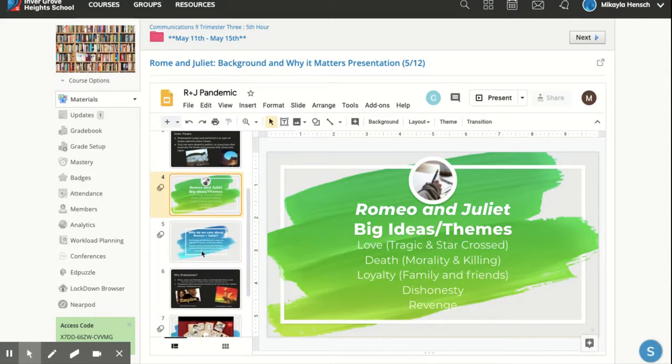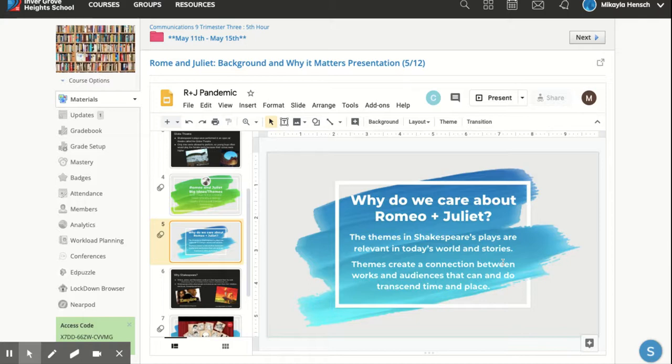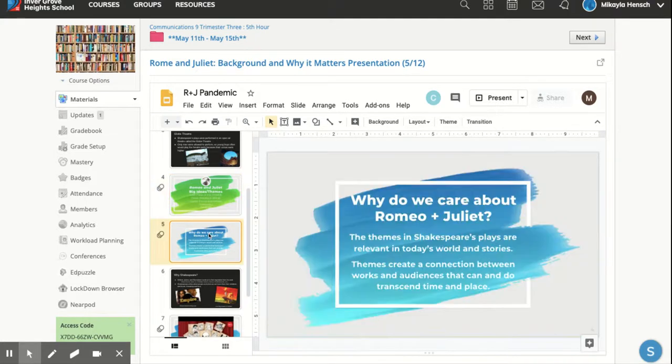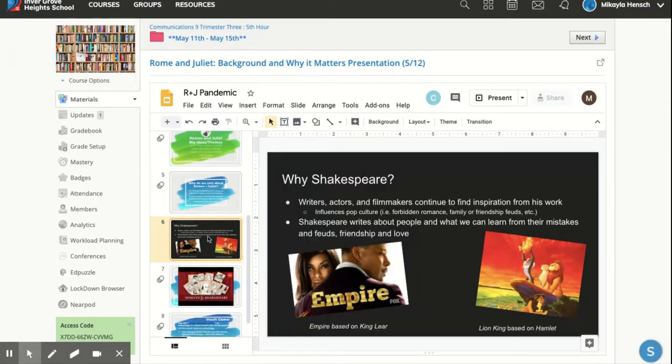It's really cool. So, why do we care about Romeo and Juliet? As I've talked about before, the themes in Shakespeare's plays are still relevant today. When I was back on this other slide, maybe some of these things you relate to. Okay? So that's why we still read these plays that can teach us about the world that we live in. Another reason why we study Shakespeare is because people today still find inspiration from his work.